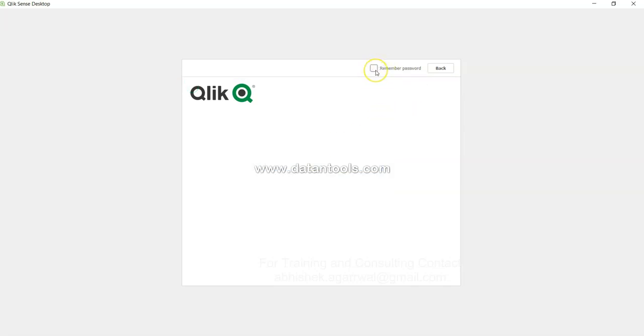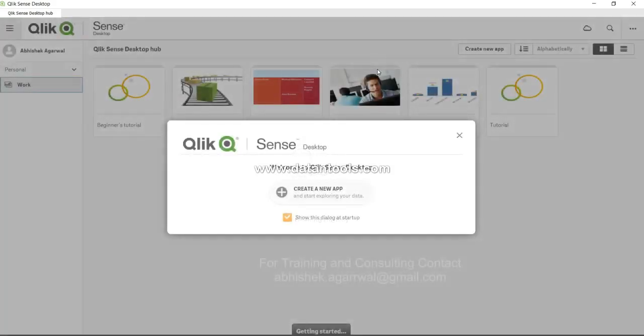If you want Qlik to remember your password, just click on remember password. Probably don't, but from the next time you don't have to enter the password, just hit login, if it is your personal computer. So that's the screen you will get once you first open the Qlik Sense desktop. Welcome to Qlik Sense desktop, and create a new app, right? This is what we are going to do.